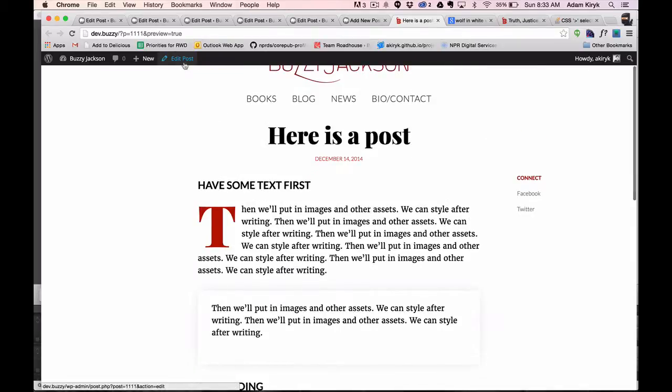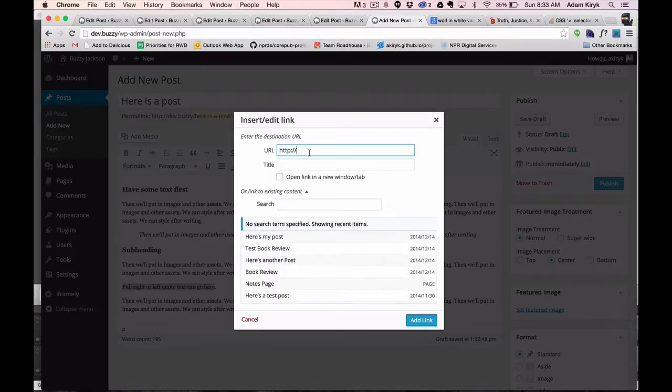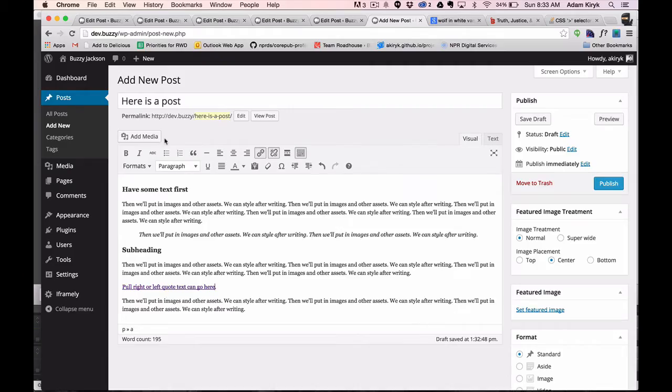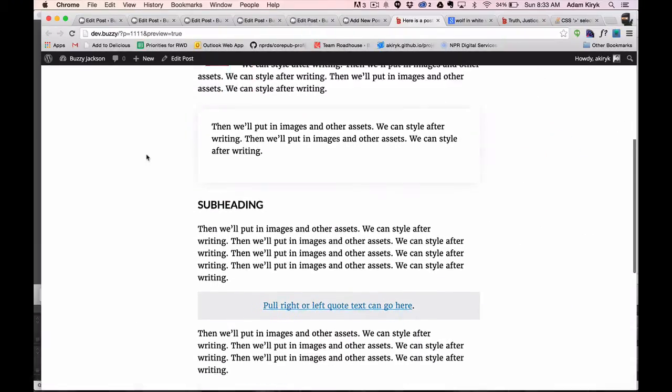If you wanted to make it actually link to something, you could just have it link by clicking the little link thing, and we'll just go to google.com. And now let's look at it. Now it's just a link.